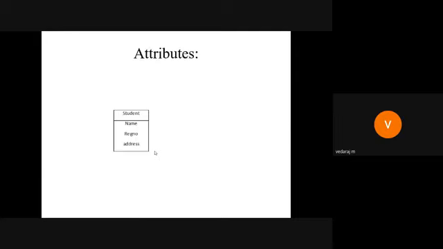See, this is a very important element, attributes. I already told you, what do you mean by attribute? The data values of an object or the data values of classes are called attributes. See the diagram, see the notation here.